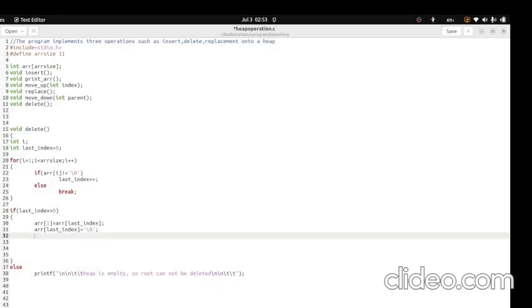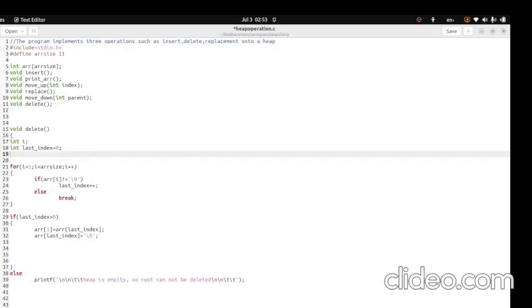For that I need to get the values of the children. There are two children, child 1 and child 2. I have to check whether child 1 has a greater value than child 2 or child 2 has a greater value than child 1. Depending on which has the greater value, that will be stored in the variable next child. So here I will check.